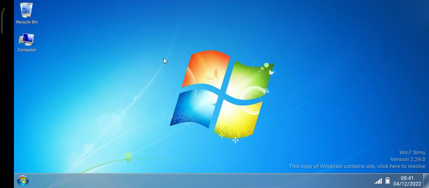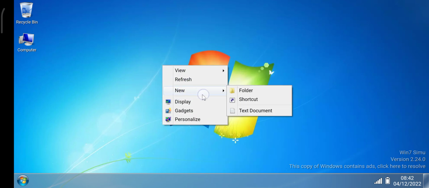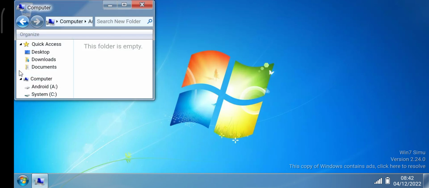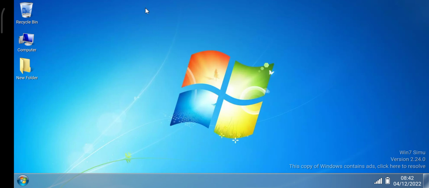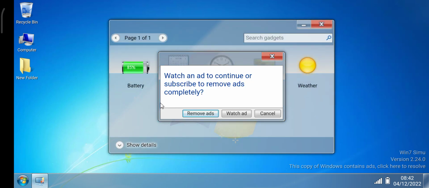And if you want to right click, then long press and you can select the option any. For example, I am creating a new folder. See, here is your folder. See, it is completely looking like an Windows 7 computer. You also have gadgets in it, but you have to watch an ad.